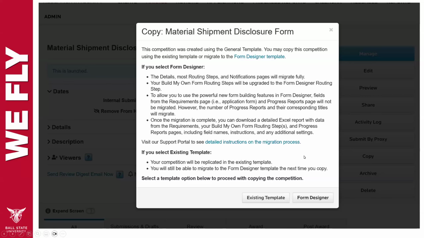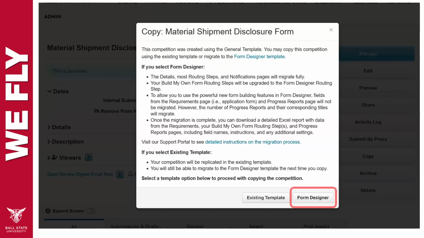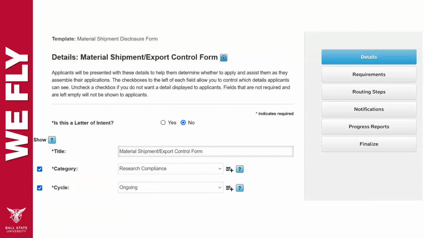This is great. This was an existing template that I couldn't edit, but if you go in the lower right, you can see copy on the right side. This new pop-up window is kind of blocking it, but you can copy. You can make a copy and put it in Form Designer. You can do the existing template as is or convert it to Form Designer. And that's exactly what I did here. So if we could go to the next slide.